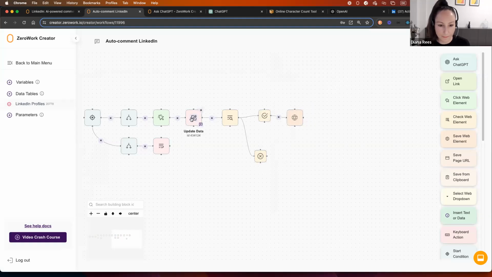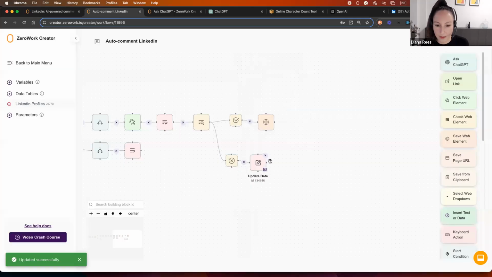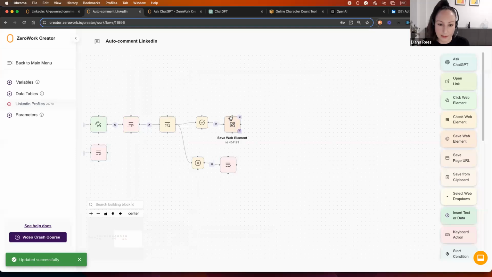If not, we can update again the record in our data table so that later on we can always understand what was happening during the run. I find it really important. Okay, so in this case, let's add no text in post.